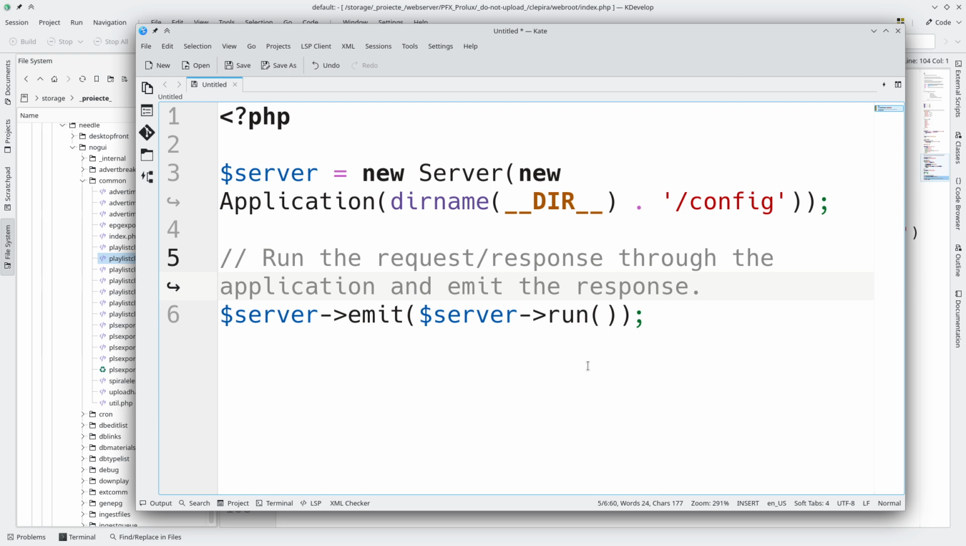Okay, so what do we have? We have a server, which is an object of class Server. We see that we instantiate this with an object of another class, Application. Okay, so now we need to figure out what Application is.